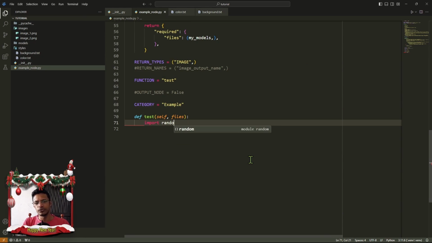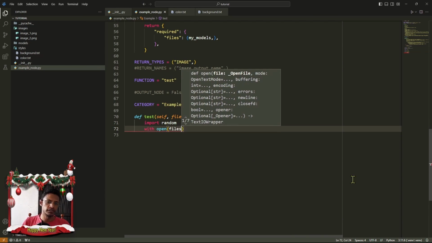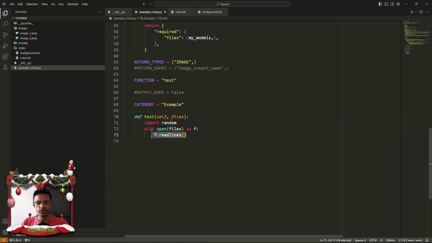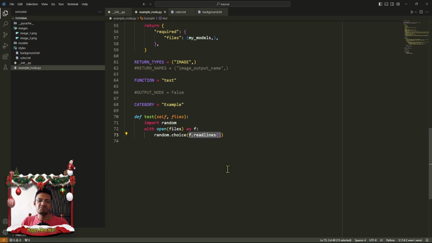So I can import random. I can also open the file with open the file here. I can do something like that. This will return a list, and I can do a random choice on this list to get back a random color or a random background. And then I can have a custom node that will create a variable prompt. So I can have a variable, let's say underscore color. Whenever I have underscore color, it just replaces it with a random color based on what we've chosen from here.